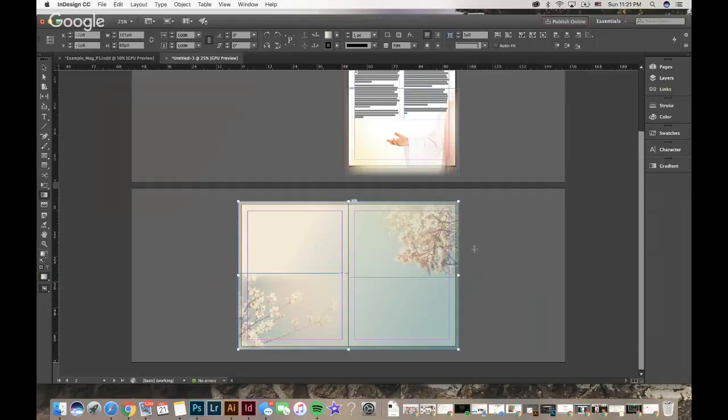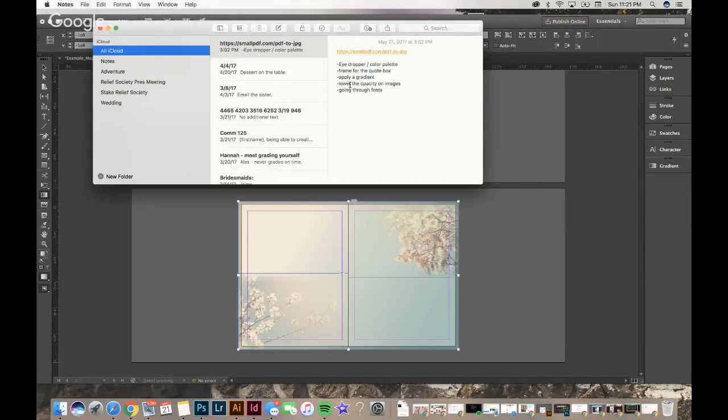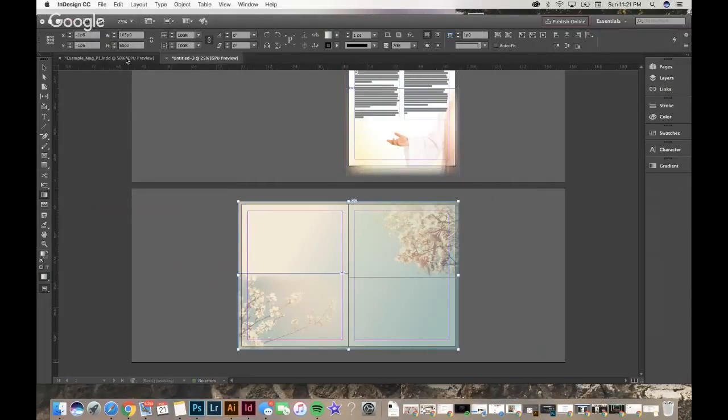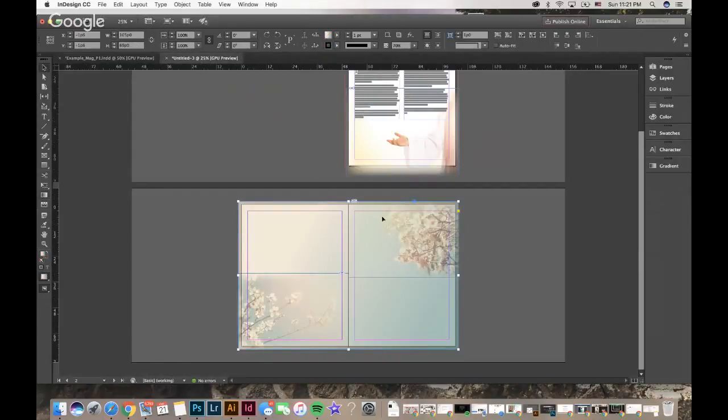I created a gradient. I added colors to it. That was all part of the list. We talked about lowering the opacity. Let's talk about framing the quote box, and we'll be good to go. So let me go back over here, because essentially that's what I did here. I'm going to copy this, and I'm going to paste it in here.